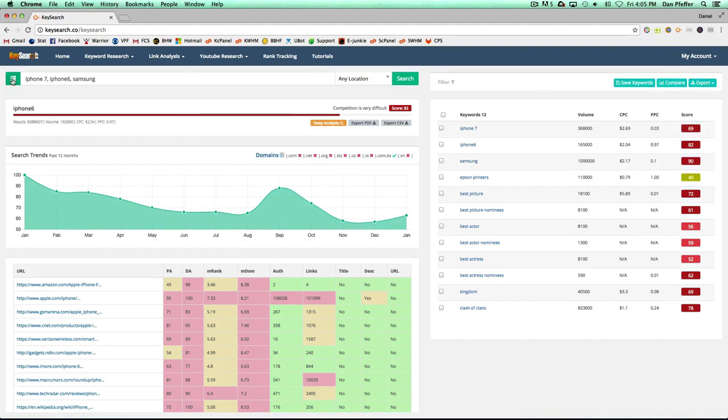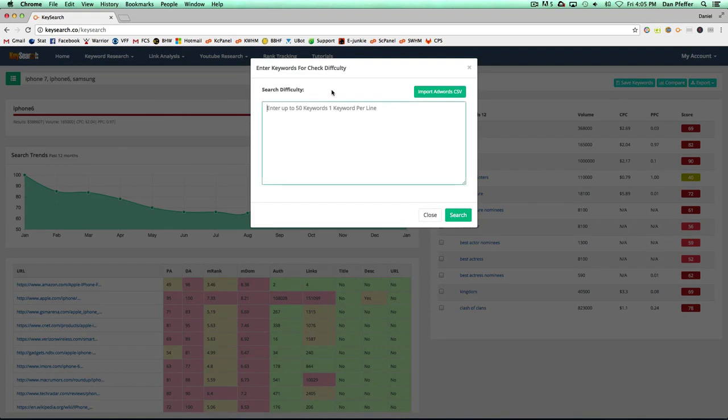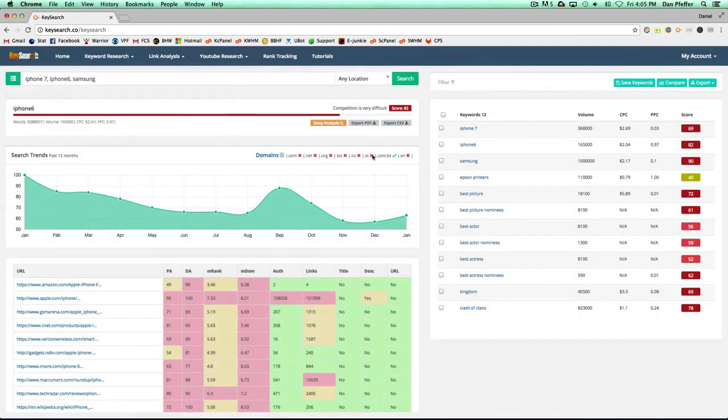You could also open this button right here and just type your keywords in as a list rather than comma separated like I did. This just lets you type in your own keywords or add your own list and just get difficulty and some metrics for whatever keyword you want. So that's what the quick difficulty page is for.